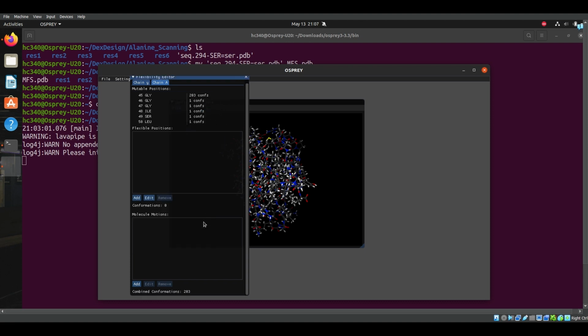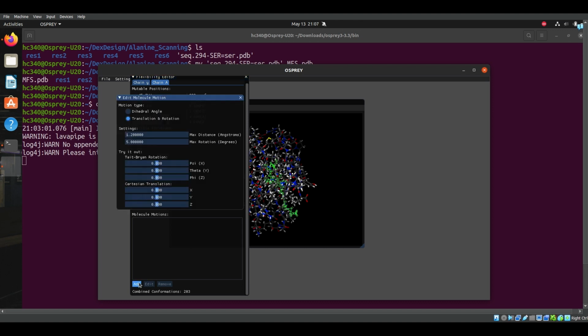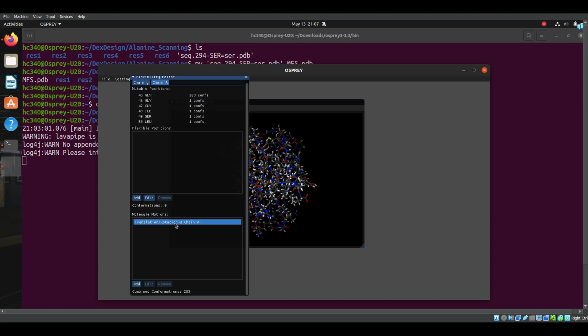Close this menu. You'll now note that the combined conformations have gone from 0 to 203. Note that we're on our D-peptide, so let's go ahead and set our translation rotation while we're here. We're going to hit add. Make sure translation rotation is checked. Close this. It's now highlighted.